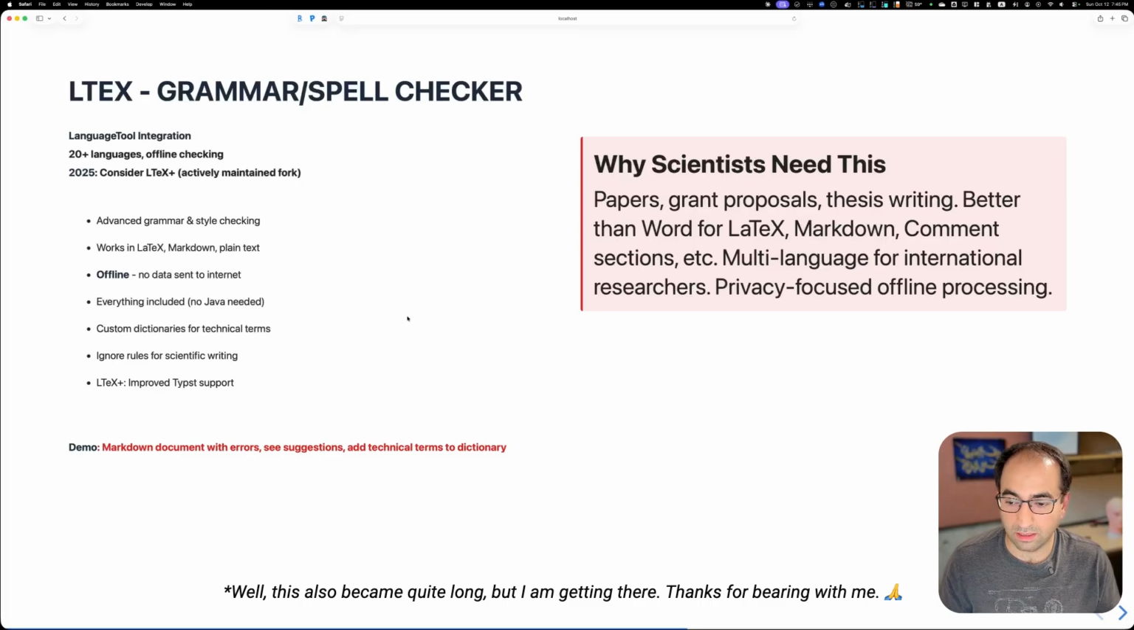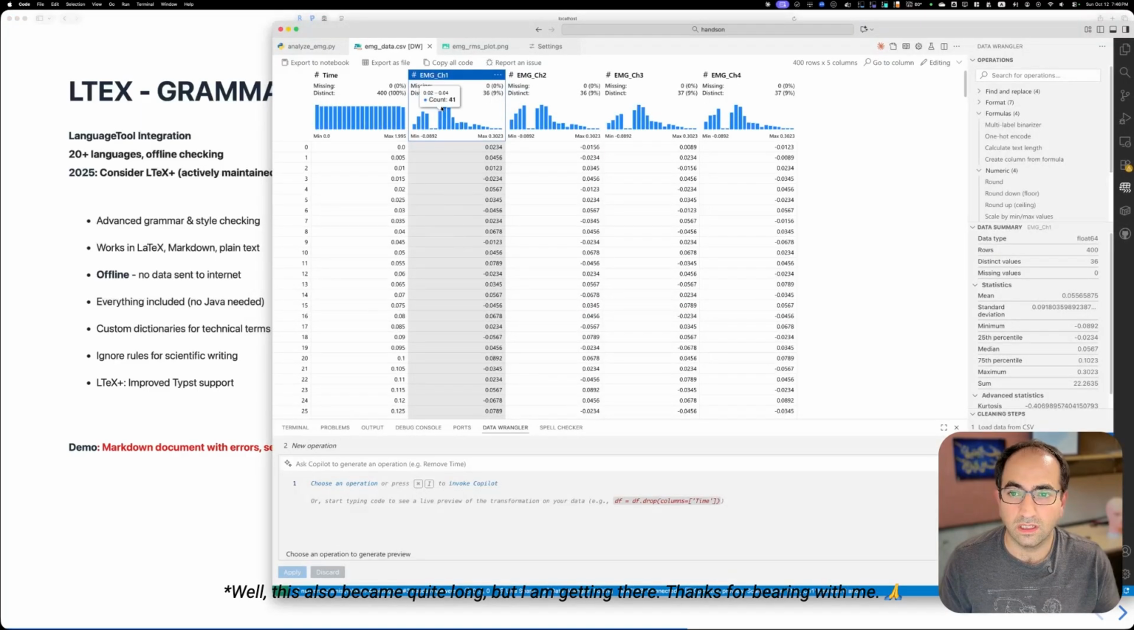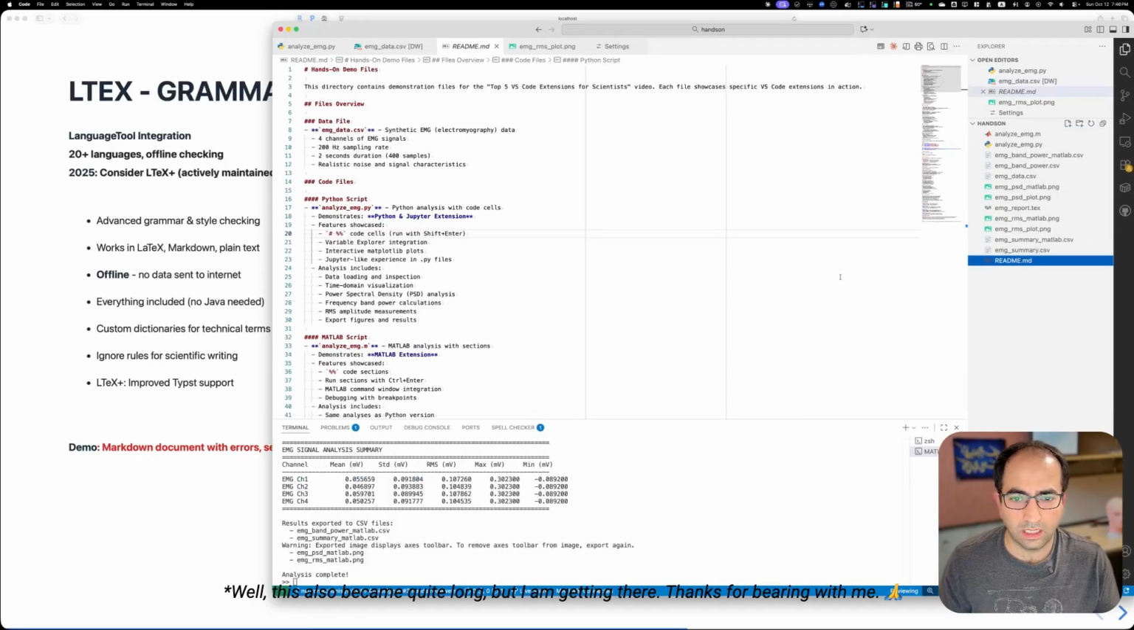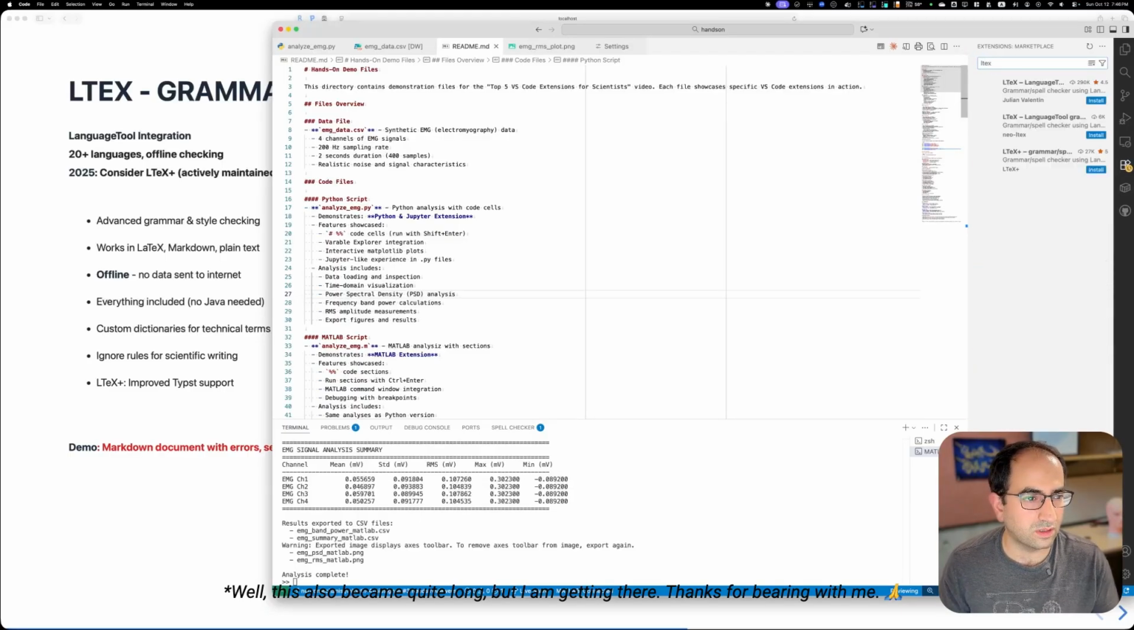Let's try something here, and you can see how it is working for yourself. So I think we can try with the README that we have here. And I hope that LTeX is running in here. I'm not sure, to be honest, but we can try. Copilot's running and saying that this is the wrong word, but it is not LTeX running. So let me double check here if it is installed.